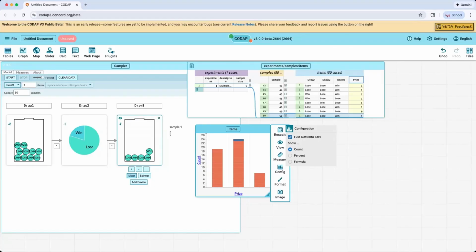To model this, I'll keep my 3 devices, one for each possible draw. The first device, draw 1, always runs because every player gets at least 1 draw. The second draw, however, should only happen if the first draw was a loss. I can control that using the logic box here. I'll tell CODAP to only run draw 2 if draw 1 equals lose.